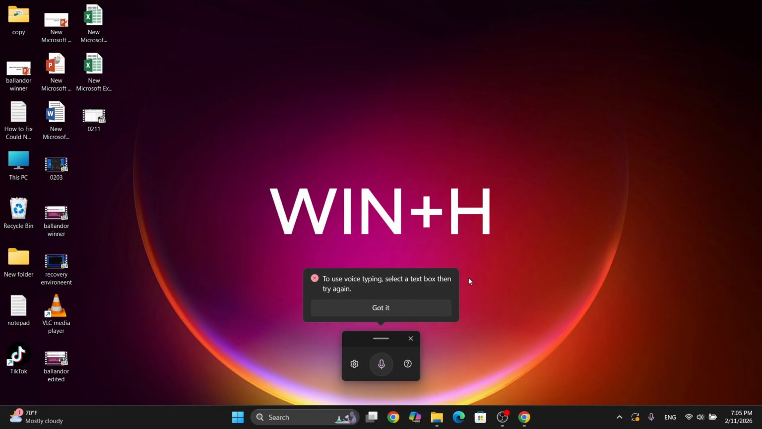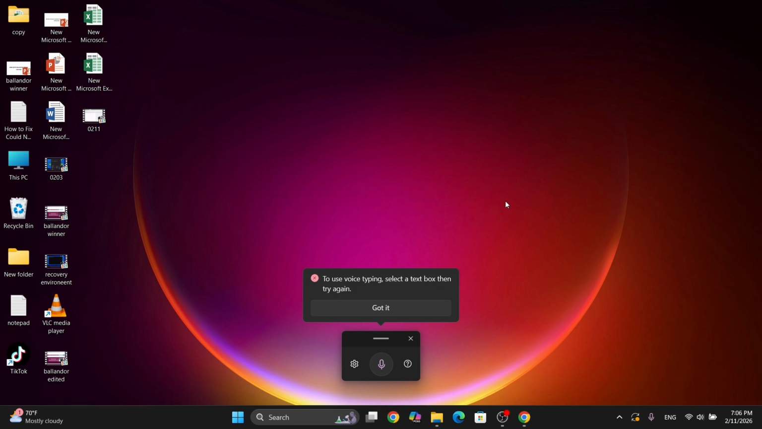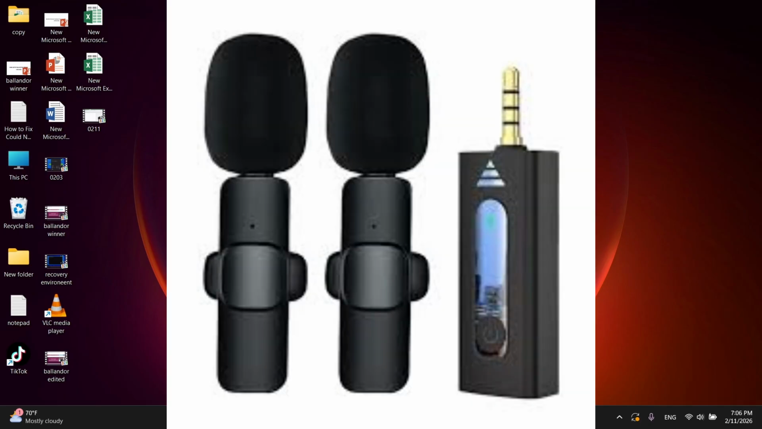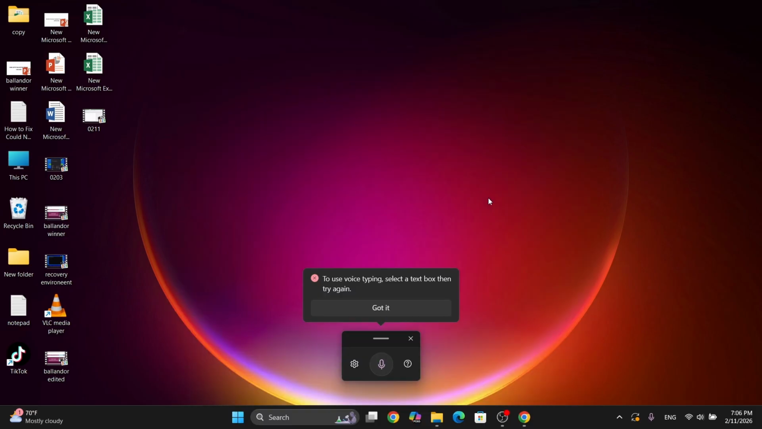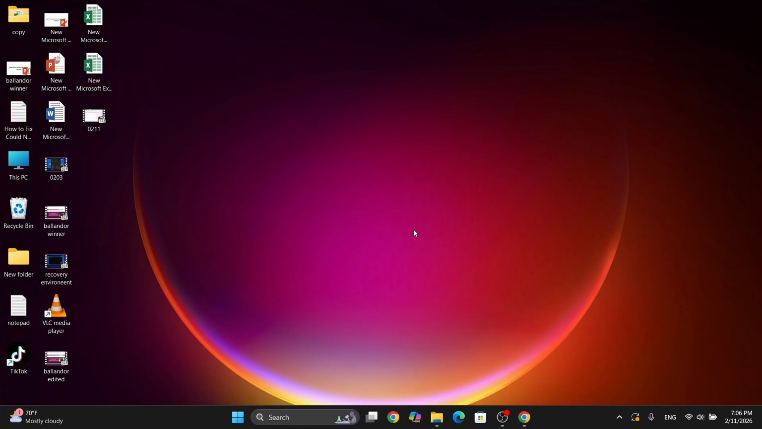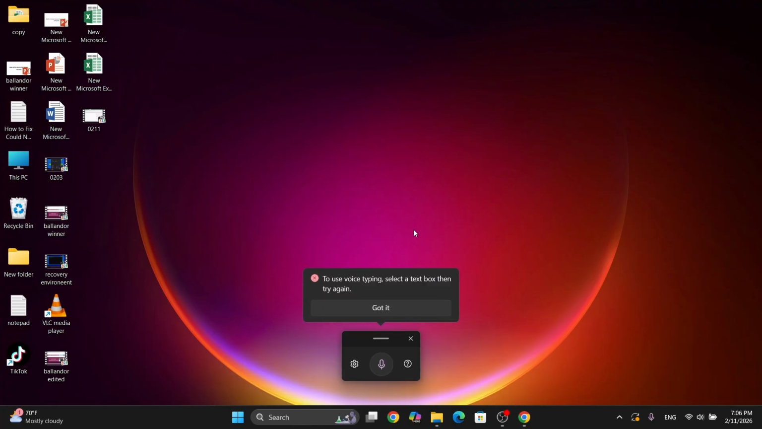If you are using a desktop, then you must have a microphone connected. You can buy an external microphone from the market. And if you are using a laptop, there is an inbuilt microphone, but that may not work properly. You need to buy an external microphone, and then after having a microphone, press Windows plus S from the keyboard. This box will pop up in Windows.